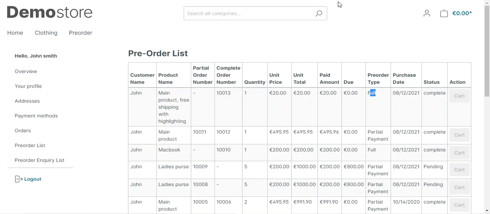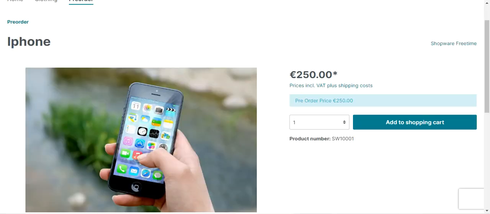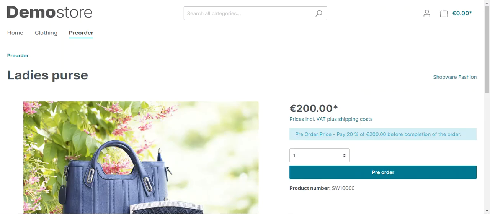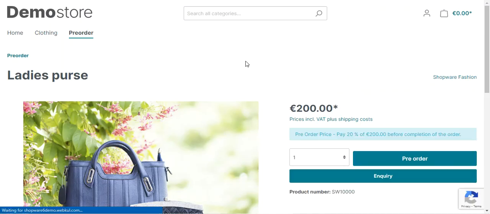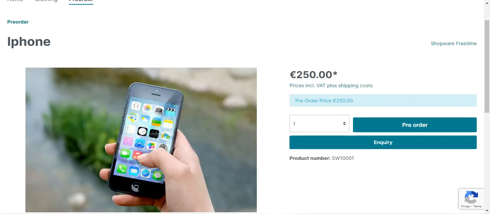Now let me first show you how a customer would be able to do the product inquiry. So I'll refresh these product pages, and you can see that now we have an inquiry button as well, because we are logged into the customer account there. And we have two different sections, pre-order list and pre-order inquiry list. So let's go with the iPhone there, and let's ask a query to the admin regarding the pre-order product.